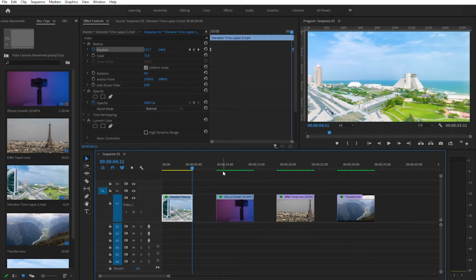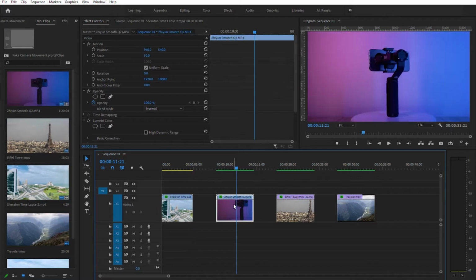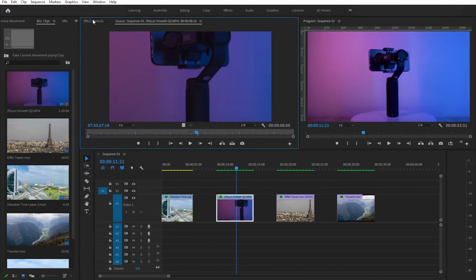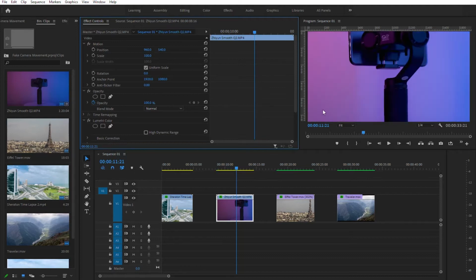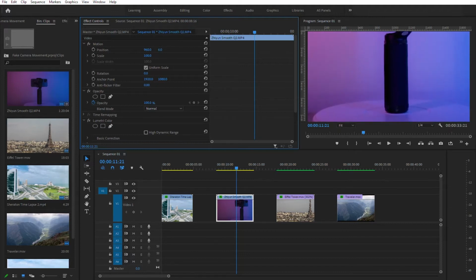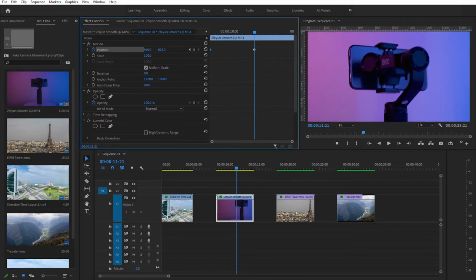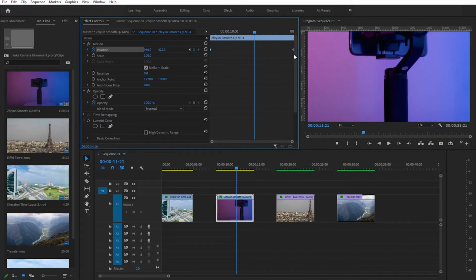Let's move on to the second clip and add a different camera movement. Move the playhead to the middle of the clip, go to Effects Controls panel, scale it to 100, then drag the clip all the way down to the edge. We click the stopwatch icon to generate a keyframe, then move it to the beginning of the clip. Then we move the clip all the way up. Then drag the keyframe to the end of the clip.